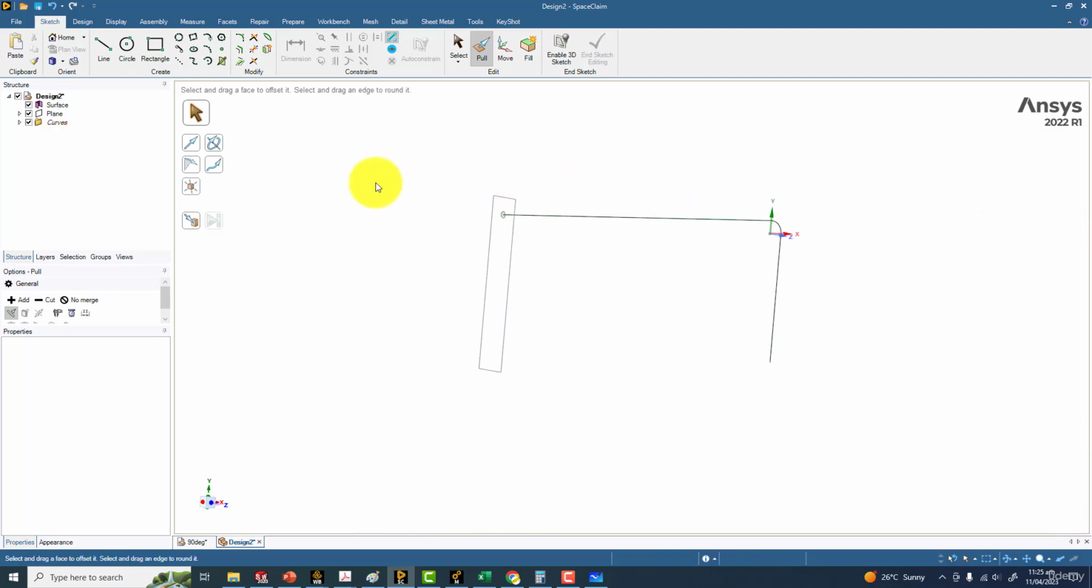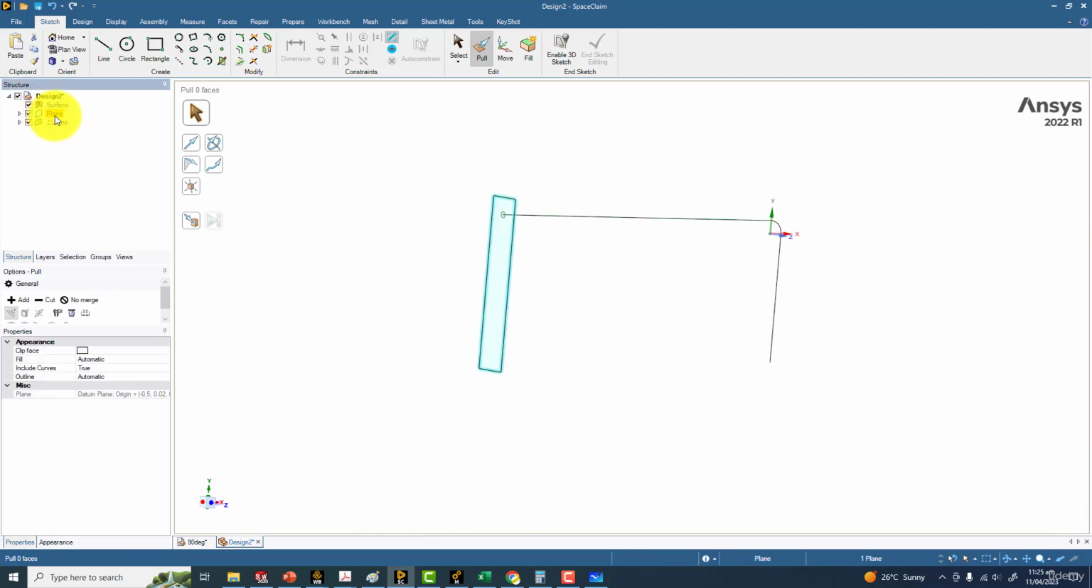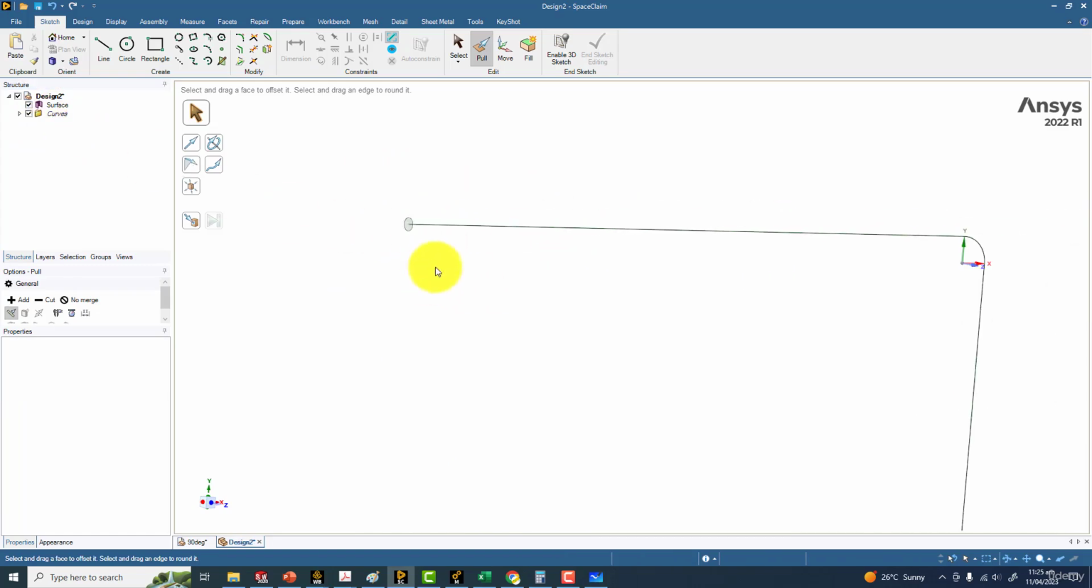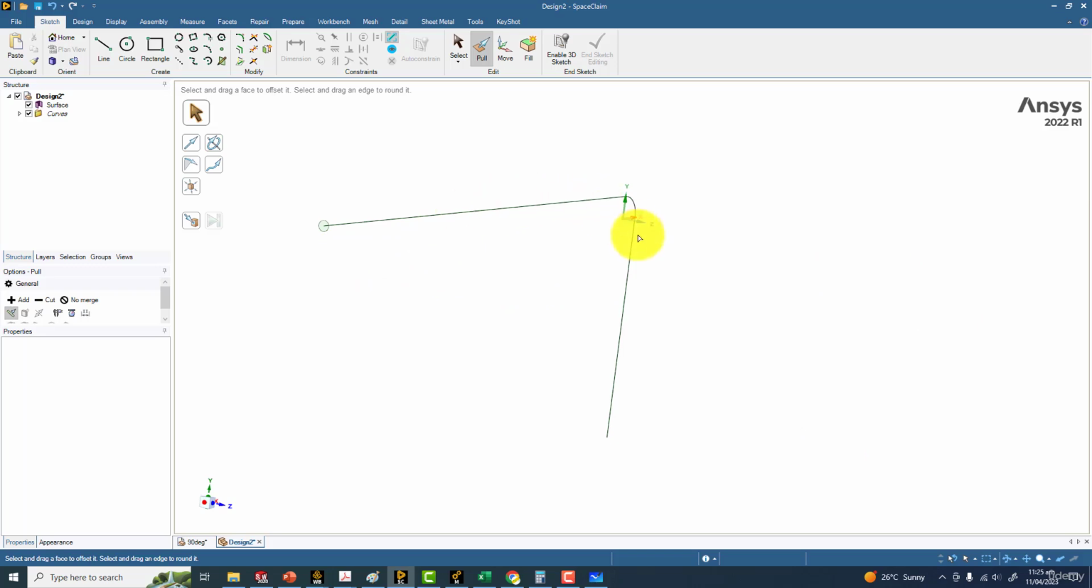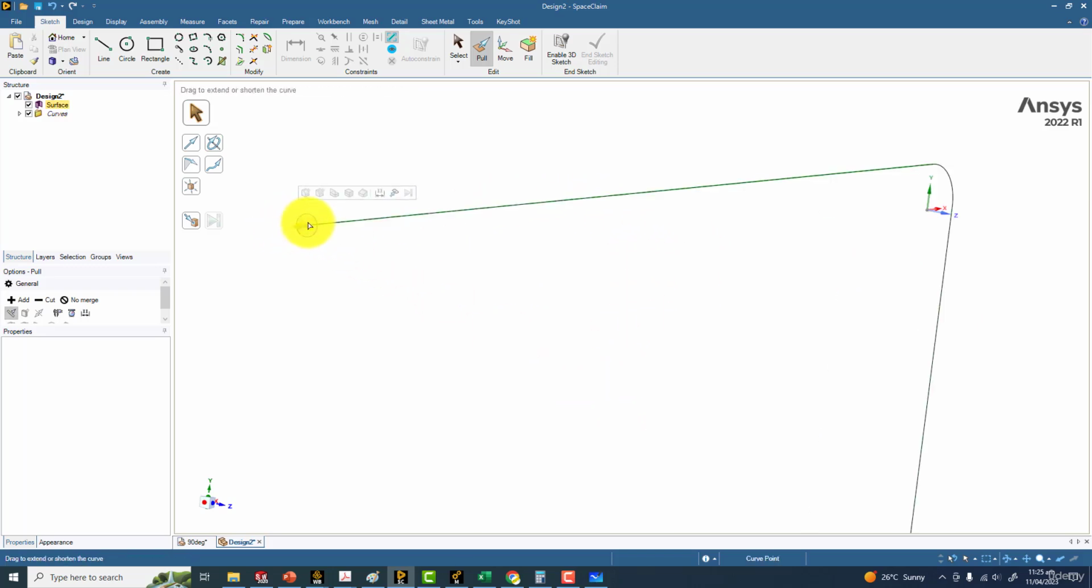So now we have the one circle, and also you can delete the plane. So we have the one circle and we have the path for the sweep. So we can now sweep this surface to make the 3D pipe along these three curves.